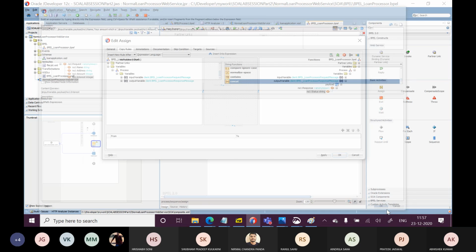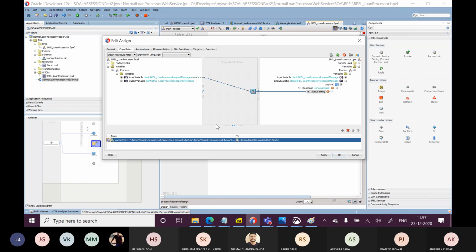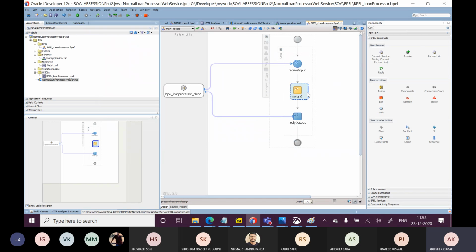Okay. See, it gets connected with this input variable, right? So how is it processed? The input variable is passed on to the status, right? It is the string value which returns your name is this one, your amount is this one. It is being processed by the normal loan processor, right? Just click over here, apply, and okay. See, the yellow triangle is gone.